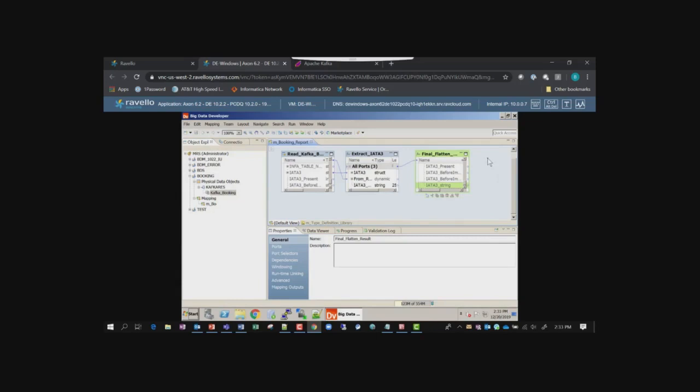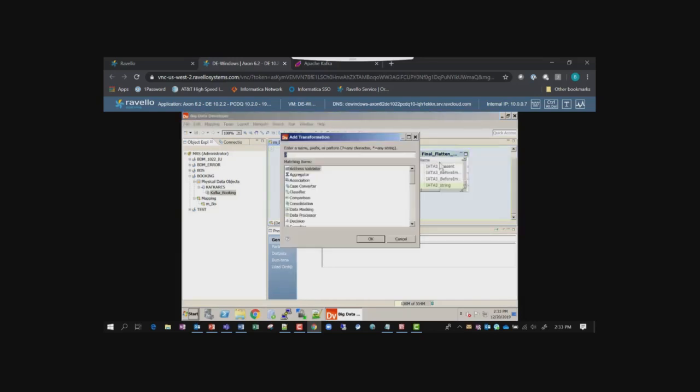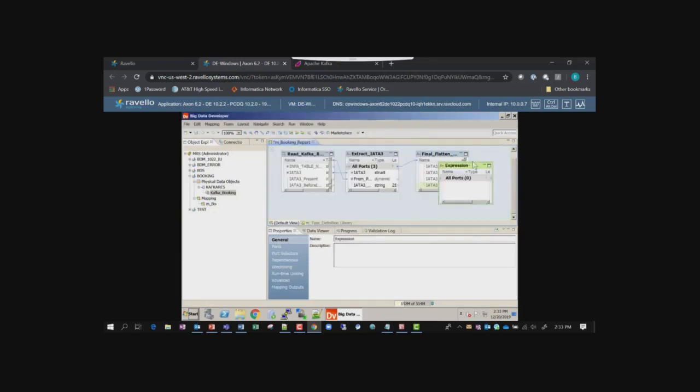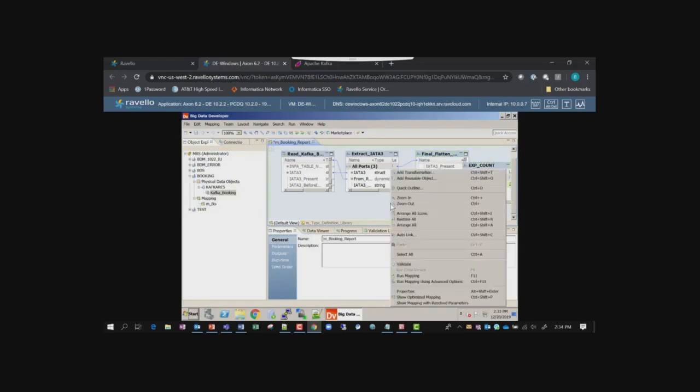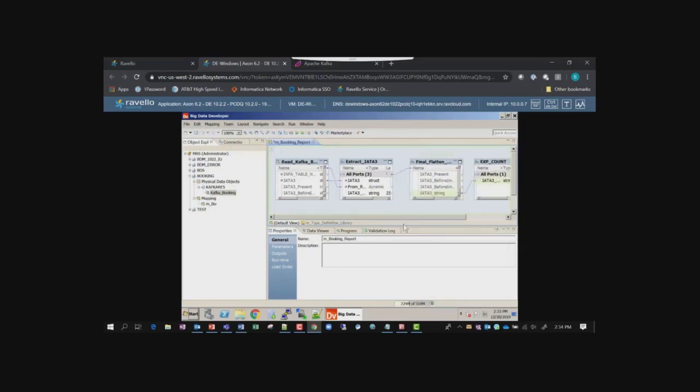What I'd like to do ultimately is keep a running total of how many bookings there are for each destination. So I'm going to right-click and add a transformation, and this will be an expression transformation. And I'm going to name it exp_count. And then I'm going to take my data string, IATA3 string, and feed it into that expression. I'll do a right-click, arrange all, make everything neat.